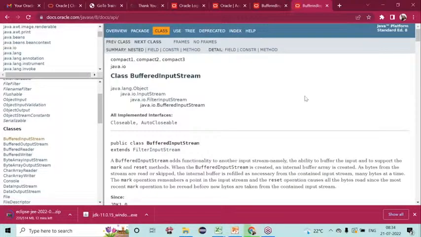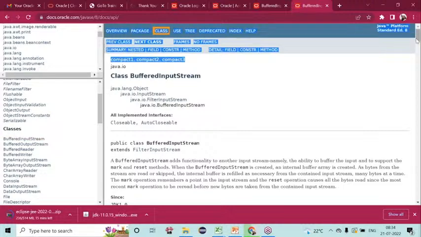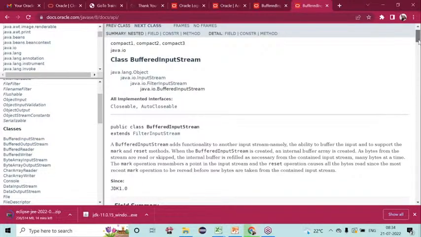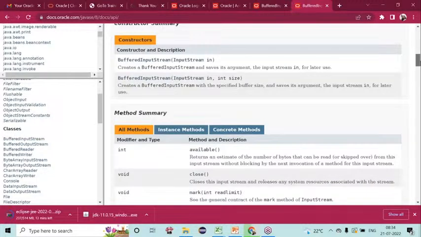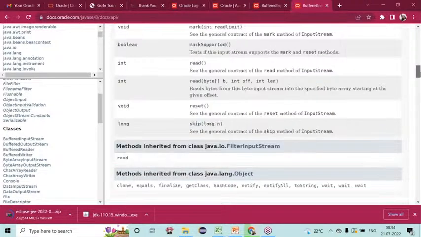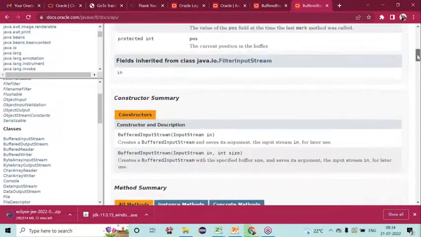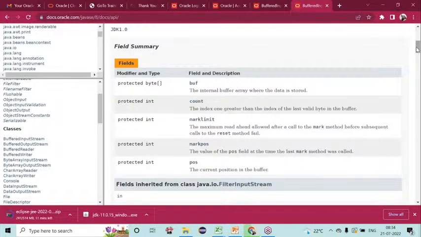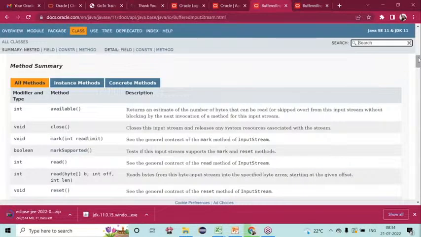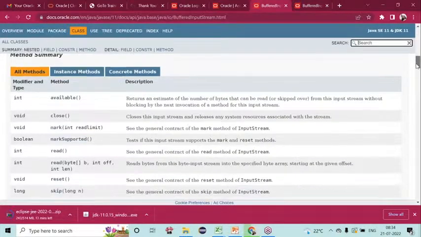On the right side, we can see the class behaviors, fields, everything comes. Come down. Fields are there, constructors are there, methods are there. Got it? We don't see any modules, right? In Java 11, they are giving modules, packages, classes. That we have fields, constructors, and methods.